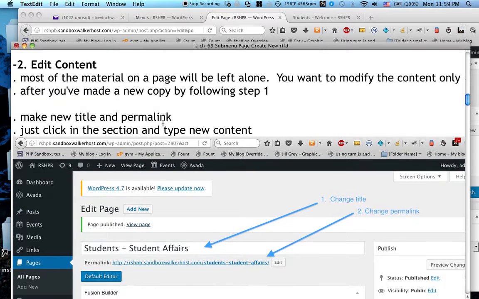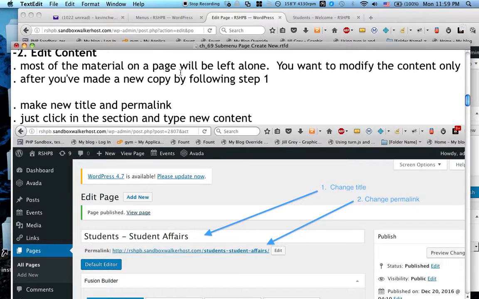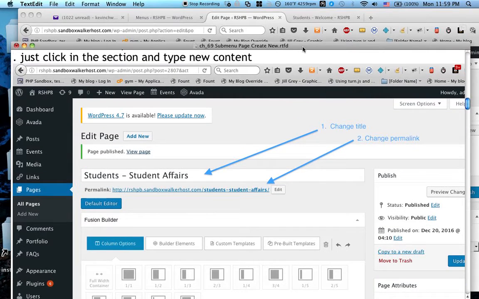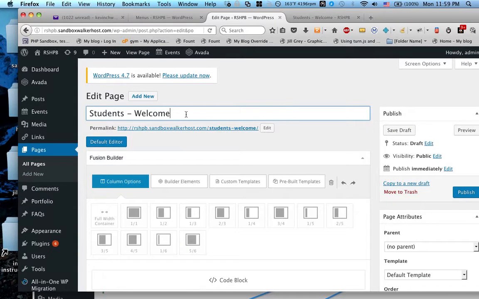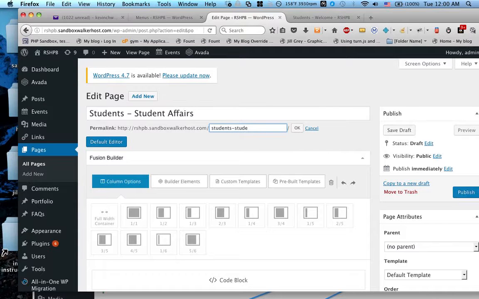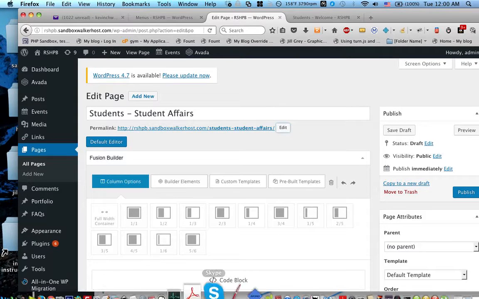Okay, make a new title and permalink. Just click in the section and type new content. So let's do that. Here's our title, the students page, but we're going to say student affairs. This is going to be the title of the page, and here's going to be our permanent link. So we're going to go here and say student affairs, and we're going to keep this main section of students. You put a dash because you don't want any blank spaces in a permalink or any sort of web address. So you click OK. So there, now we've done that step.